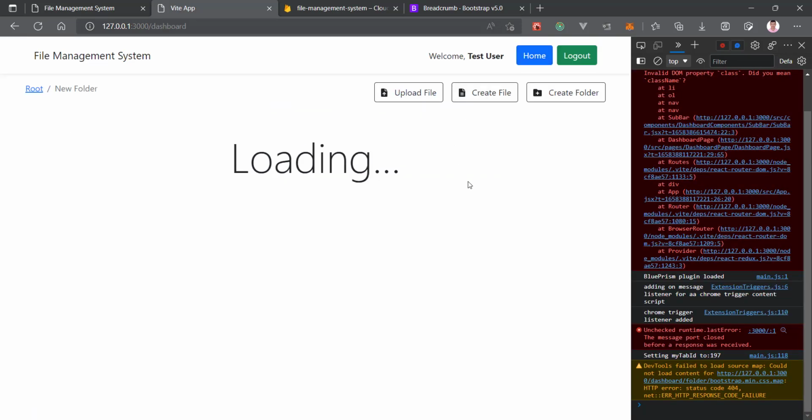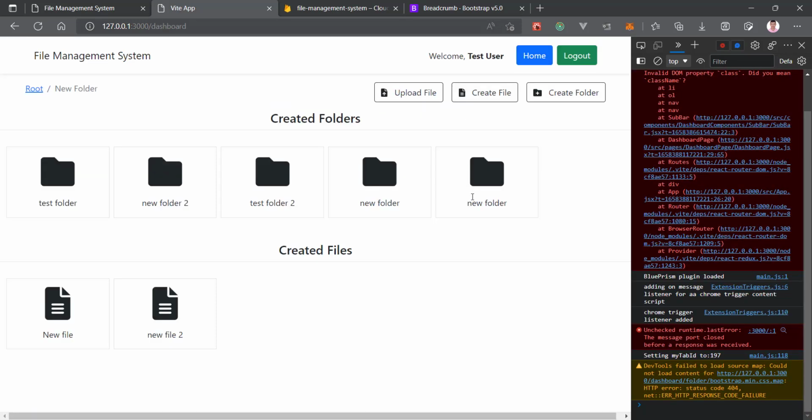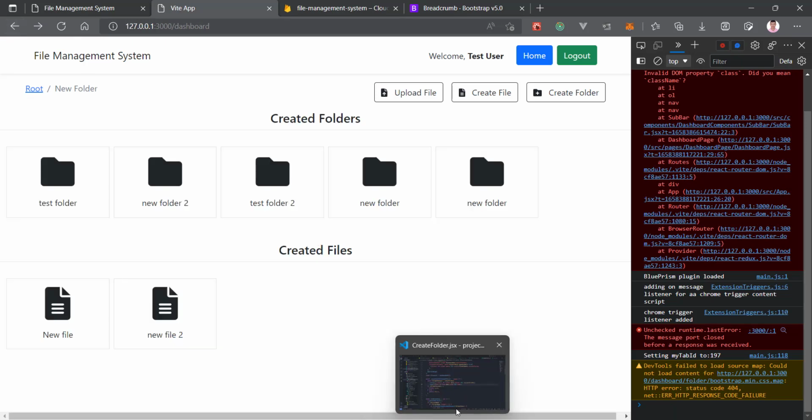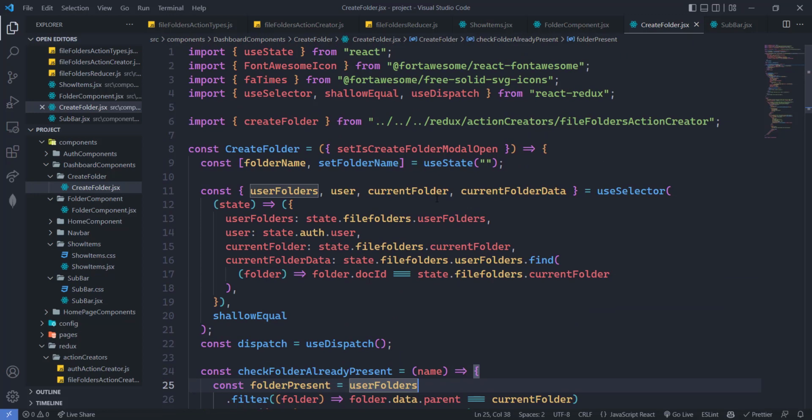Let's go to the dashboard. Here we have two new folders. So we have to resolve this error here. For that, I'm going to the dashboard home page. So let's go to the home page here.